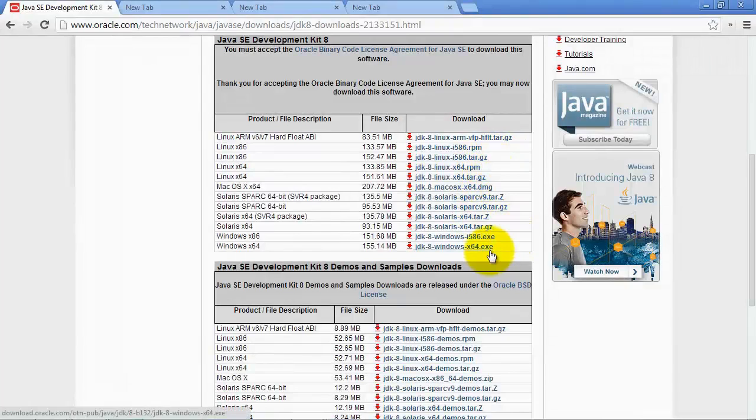Once you've downloaded the software, then you'll want to follow those installation instructions I pointed you to previously very carefully to make sure you get the software installed correctly.